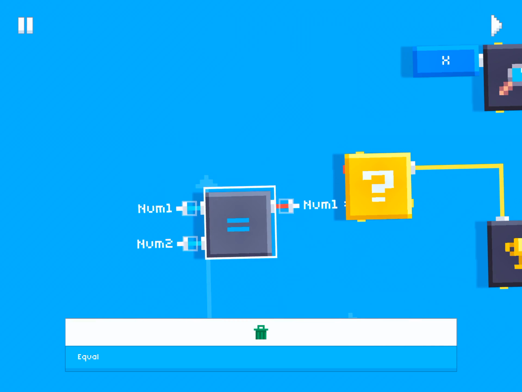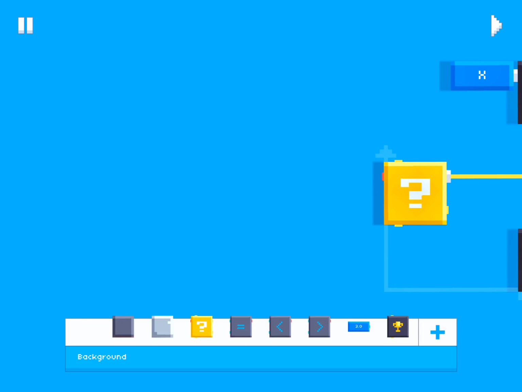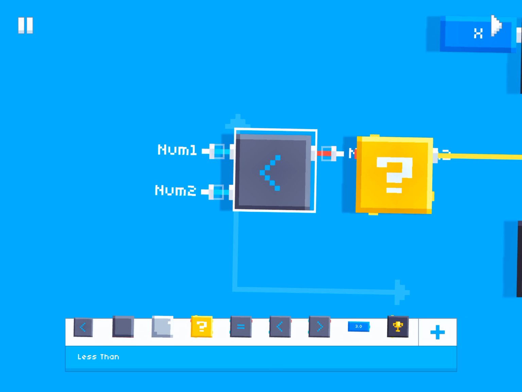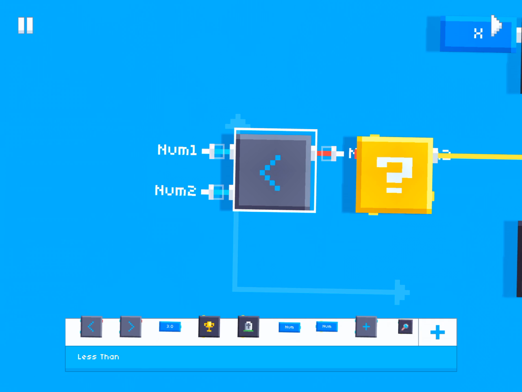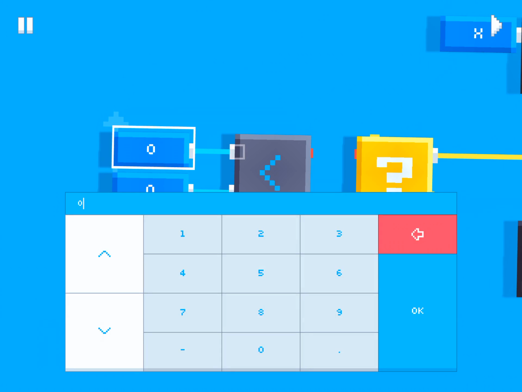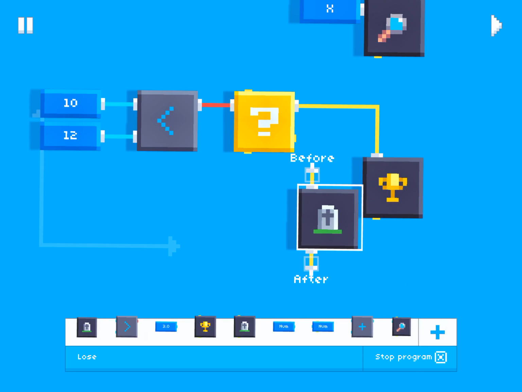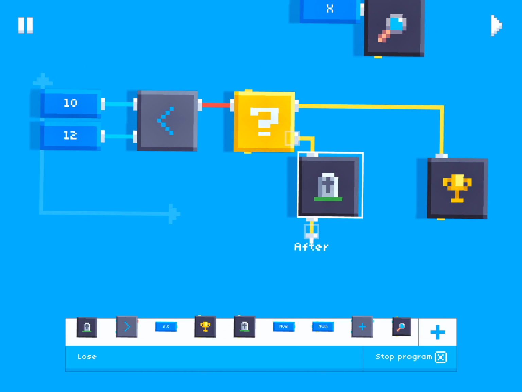Now, we looked at equal, but we also have two other blocks, less than and greater than. So let's look at less than. It works exactly the same as the equal block, but this time, instead of checking if the two numbers are equal to each other, we check if the first number is less than the second number. So let's say we gave this the value of 10 and this the value of 12, just like that. We're also going to plug in a lose block once again.